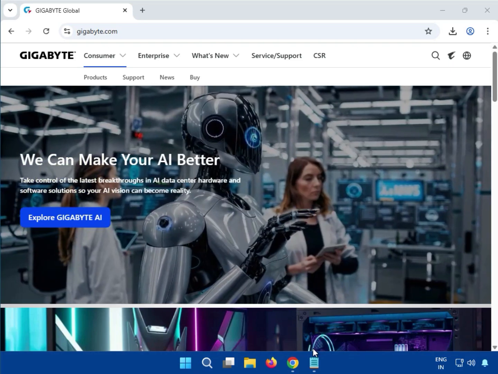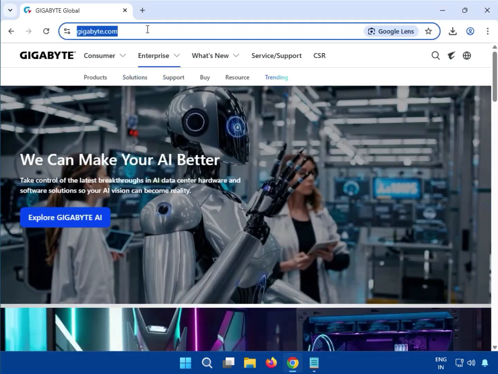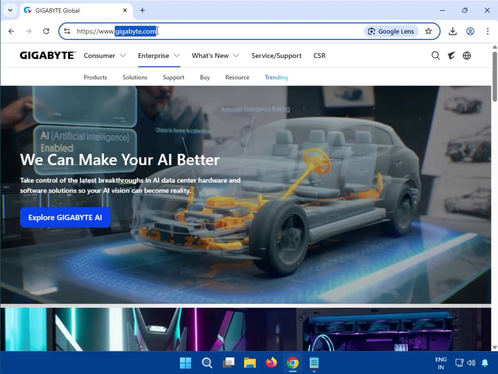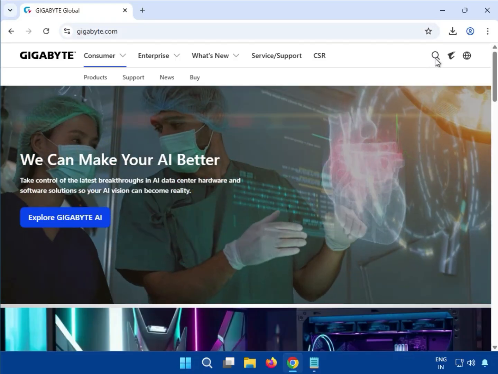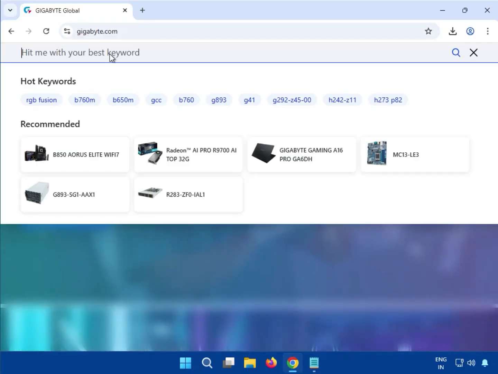So guys, first method, come to www.gigabyte.com. You can come to this website. This is the official website, so you can download the driver. Here, in the search key, type your model number for which you require the driver.